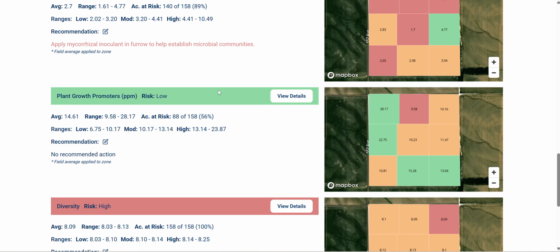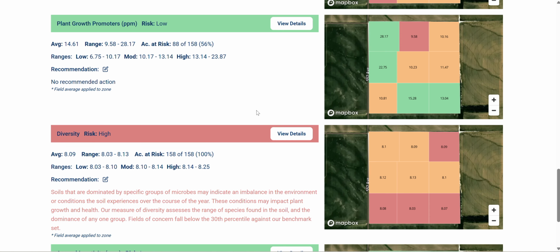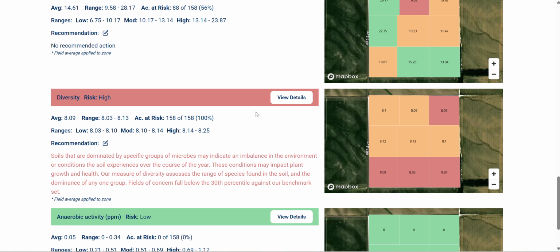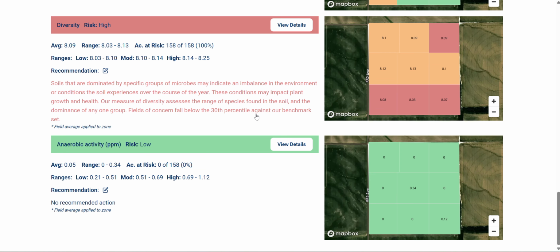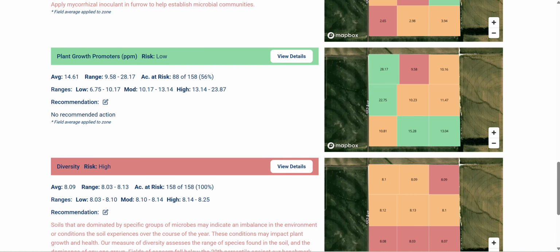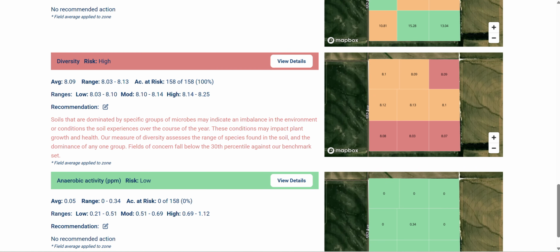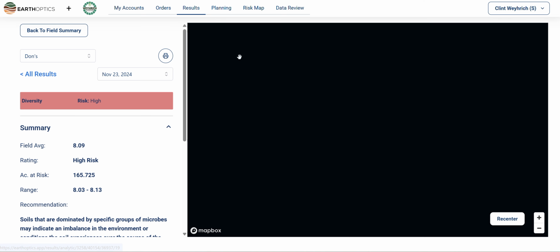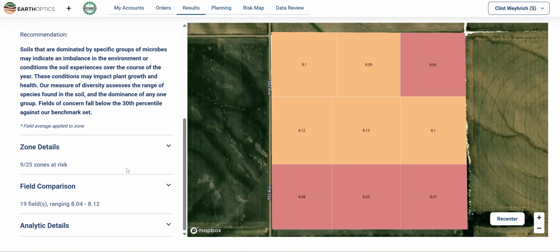Plant growth promoters, those are like your trichodermas. Those are the protective microbes that help protect your plant from certain diseases and things like that. Diversity just shows how many different species you're getting out there. Anaerobic activity, so that's letting you know if you're getting oxygen into your soil. Oxygen is very important to have in your soil for your microbes to work. So like I said, I'm just going over these quick. If you ever want to look at it, you can get it and then look at it, and it'll tell you all the little details you need to know about it.